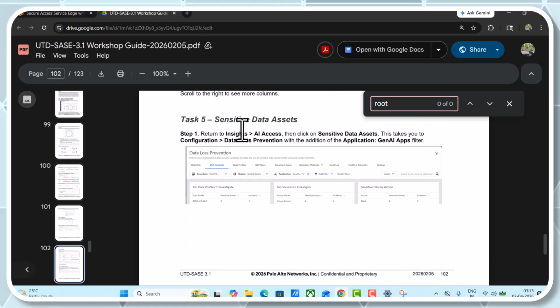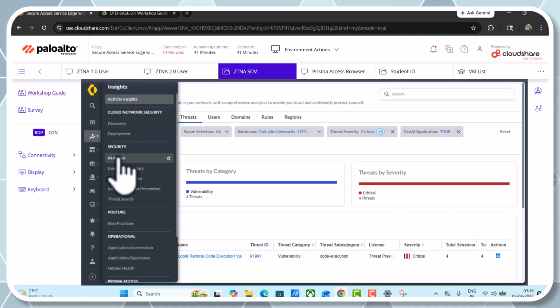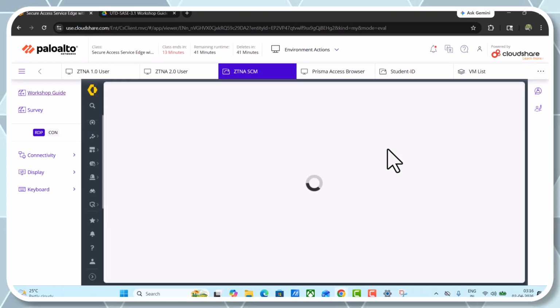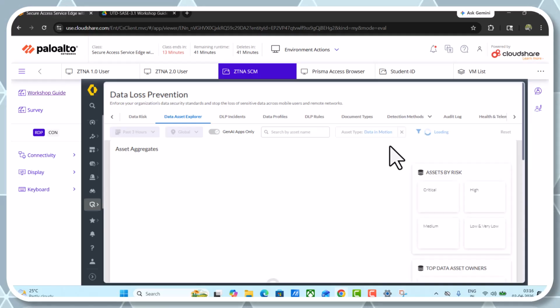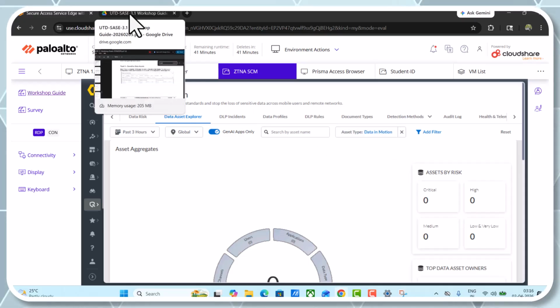And also we can see the sensitive data access inside AI Access, then click on sensitive data assets. So if I again go here and click AI Access, then we can also click on this sensitive data access to see what sensitive data has been accessed. So these details basically we can get here. So a lot more portals, a lot more dashboards, a lot more brainstorming need to be used here basically.